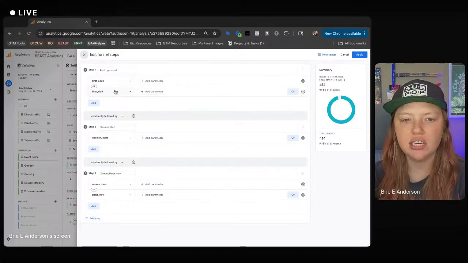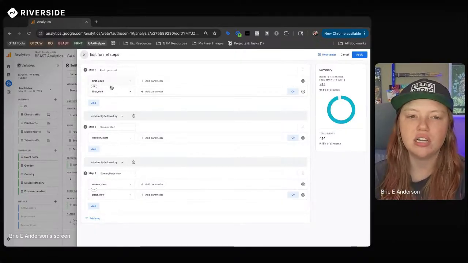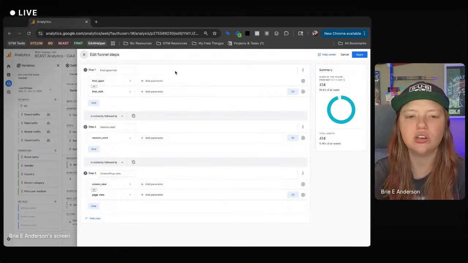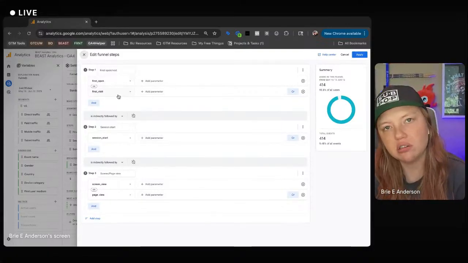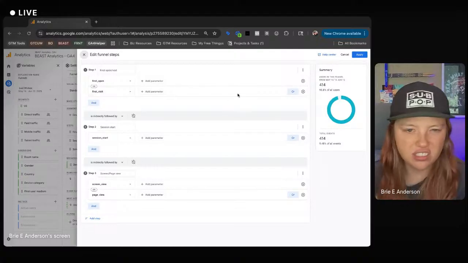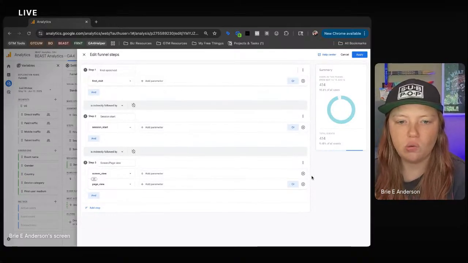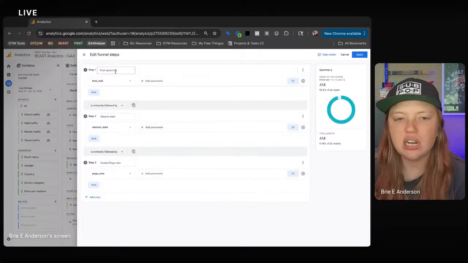So I can see either first open or first visit, session start, and then screen view or page view, right? The reason that they use these two things is because GA4 is meant for web and app streams. In an app, it's going to be called first open. On a website, it's going to be called first visit. Okay, that's what the difference is there. I don't have an app, so I could get rid of first open and get rid of screen view and just go with page view, but that's not what I'm looking for here.